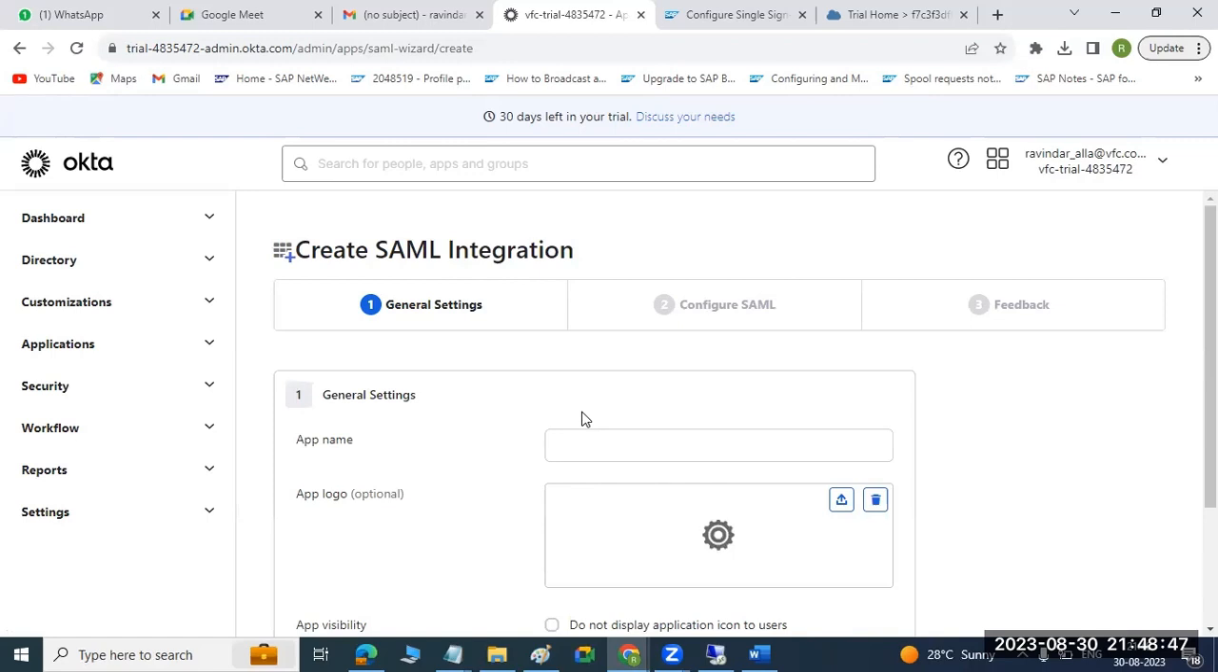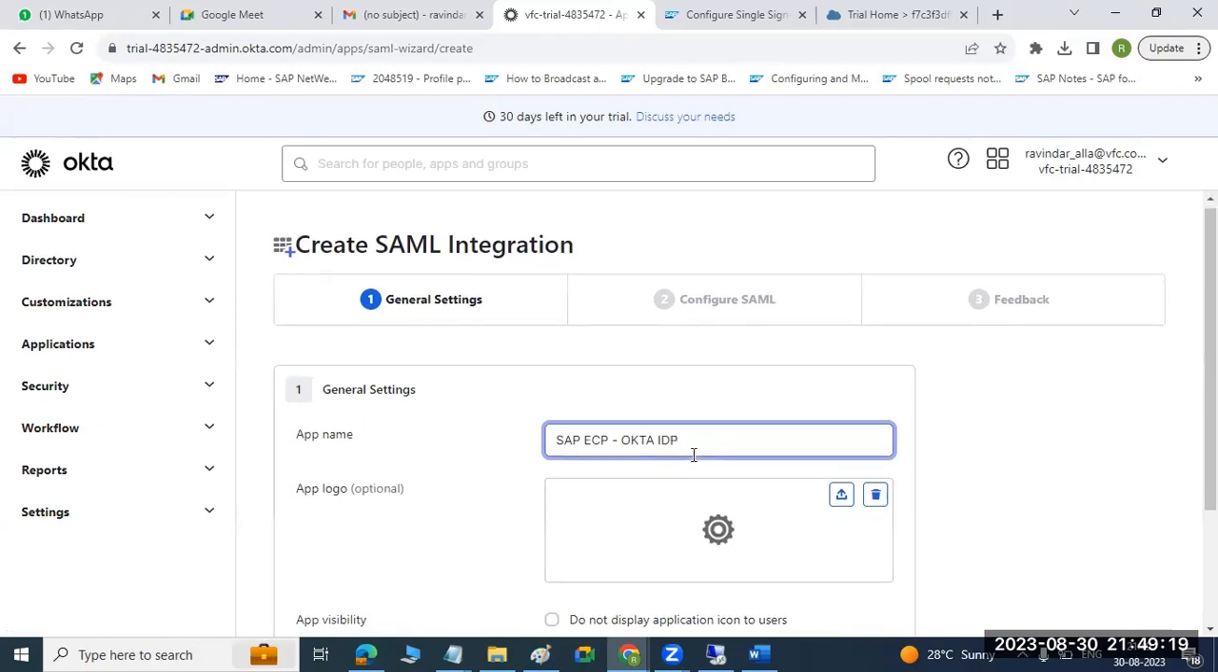When you click on the next button, it is asking for the app name. What is your application? Maybe I can say SAP ECP, Okta. Maybe SAP ECP Okta. Why? Because ECP is our backend system. This Okta authentication we can also integrate to our backend SAP systems. So that is also what we are going to do here. Okta IDP, something like that. I mentioned the app name here.